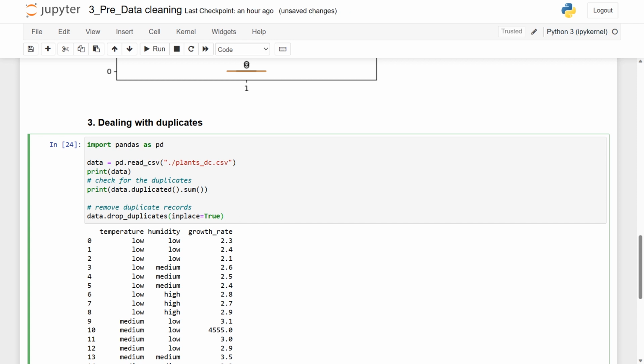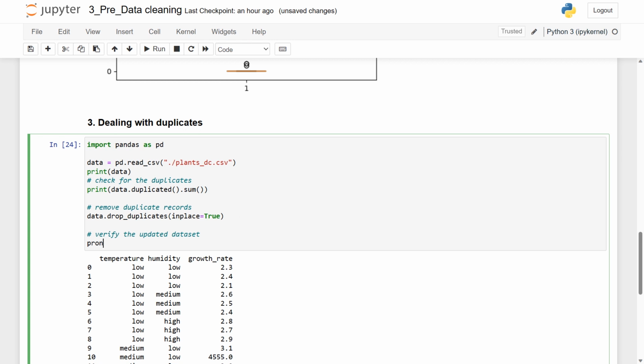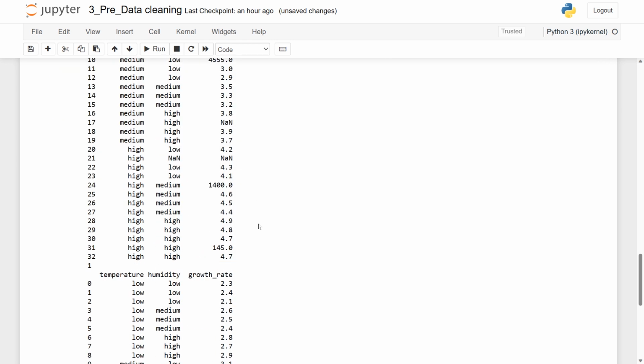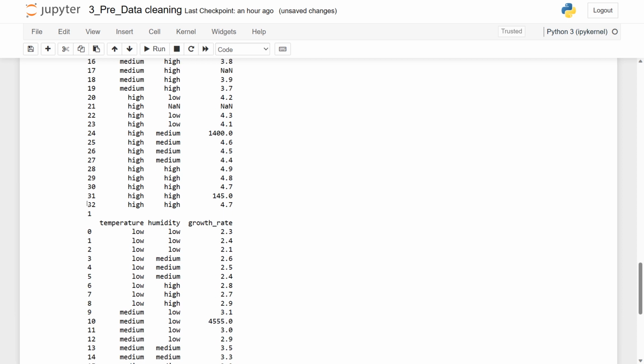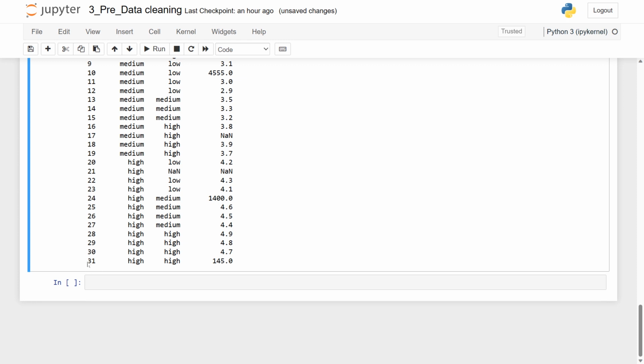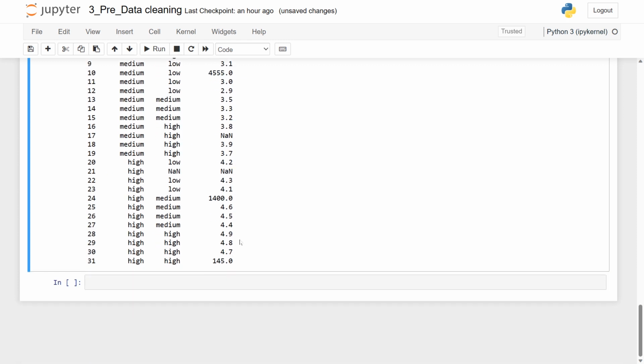Now let's verify the updated data set. So let's print the data set again. That's it, it's gone. Before it was 32 rows, and this was the one which was duplicated, and that one is gone. Now you have only 31 rows.